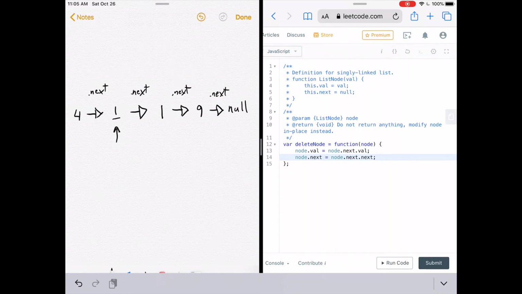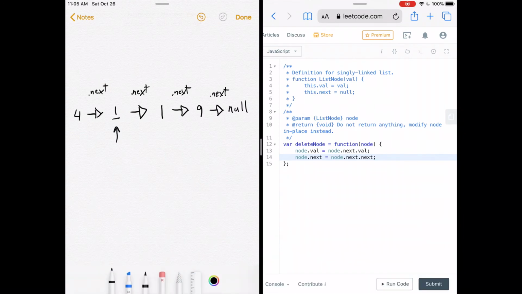So we're here, node.next right now is pointing here, but instead we're going to have it point to node.next.next, which is the number 9. So that would look like this. Now this points here. So just note that since nothing in this linked list is pointing to this node anymore, our linked list is now really just 4, 1, 9, null.